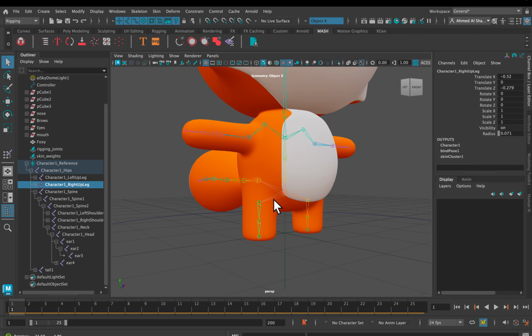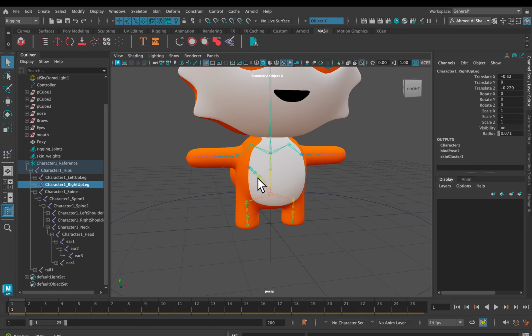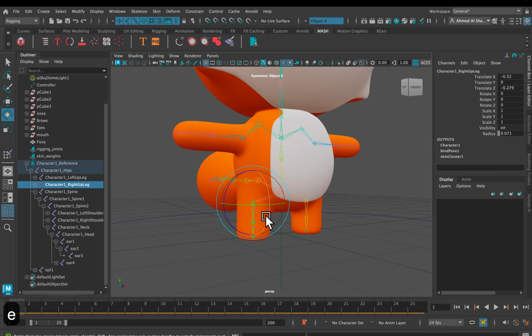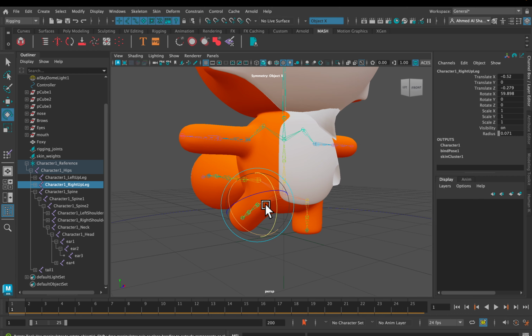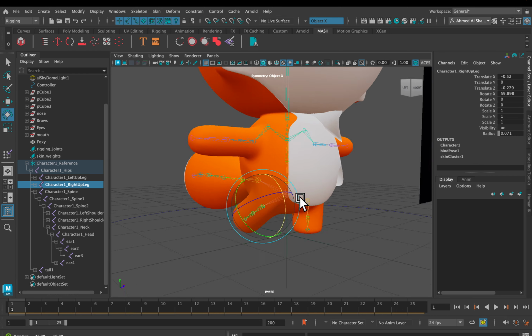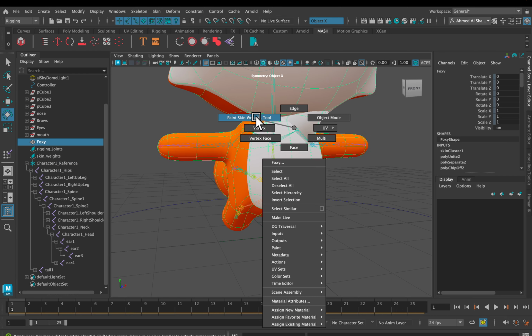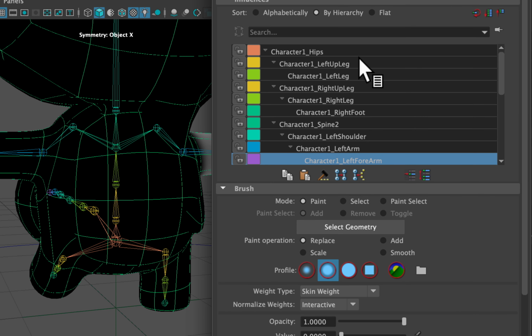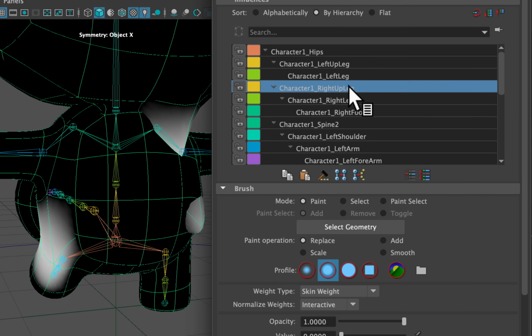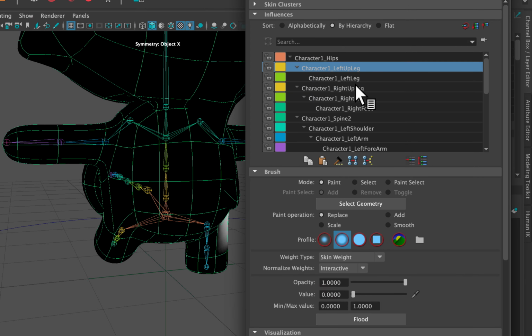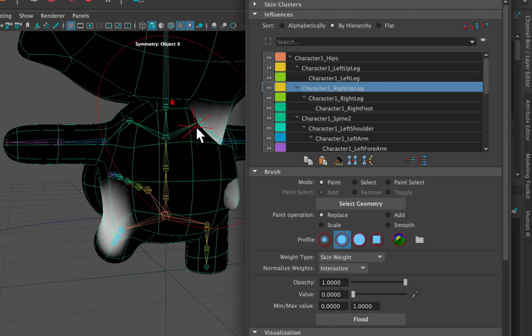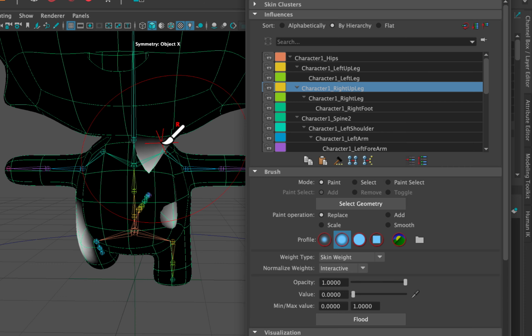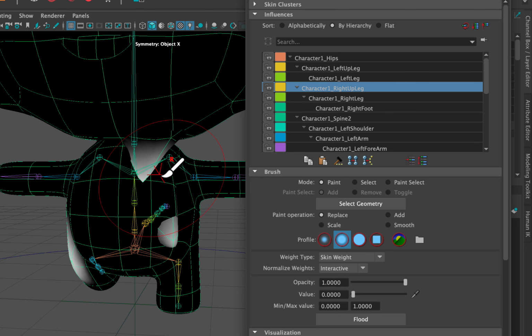So what you can also do is if something is acting weird, let's say if I move this in this direction, these parts come up. So let's do this and then go to paint skin weights and let's select the leg that's causing the issues. Okay, so the right leg is causing this issue. So I'm gonna make my brush smaller and just select this part over here.